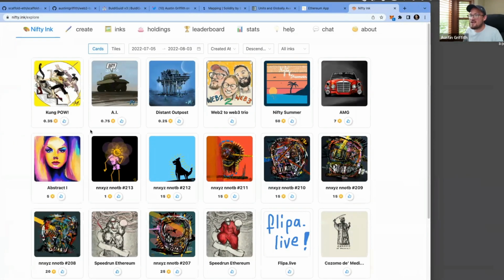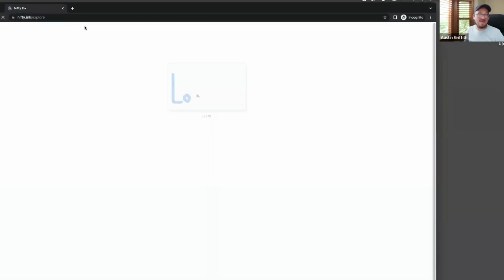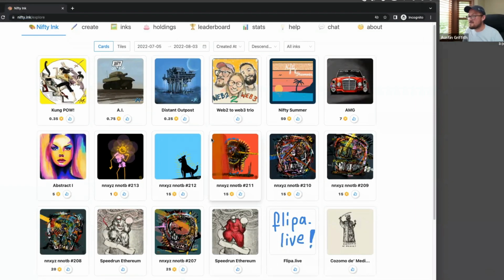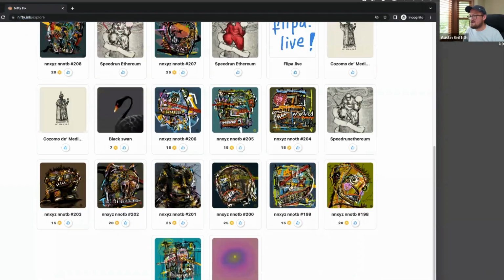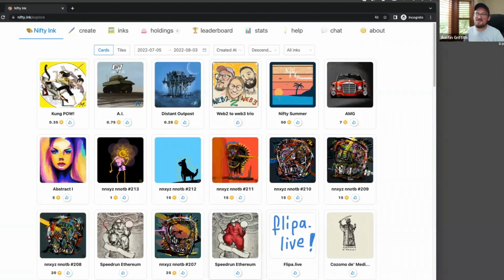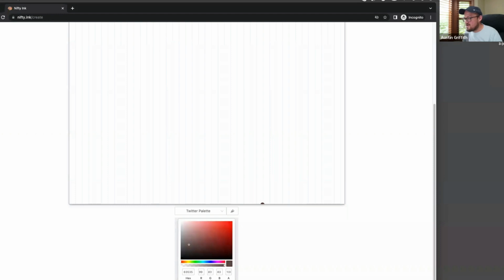Let's just come in as an incognito. So let's say this is like a tablet, right? You open up Nifty Ink on a tablet, and you don't even know it, but down here in the bottom right, we've generated you a burner wallet. So you already have a wallet, whether you know it or not, or know even what a wallet is or how to protect it. But you are an artist, and you come in here and you create something, right?